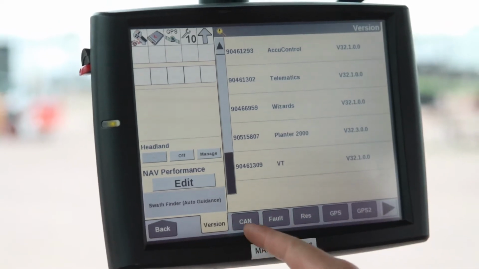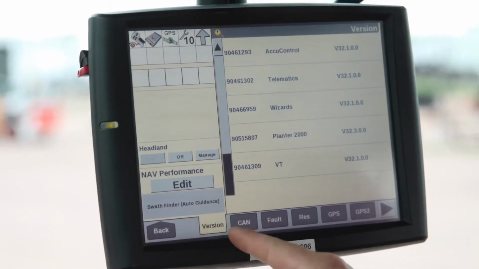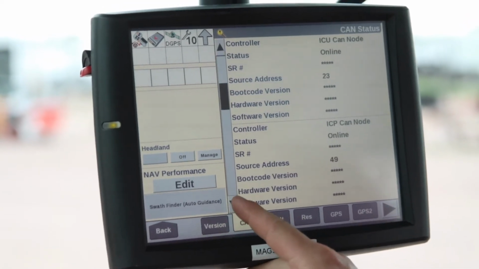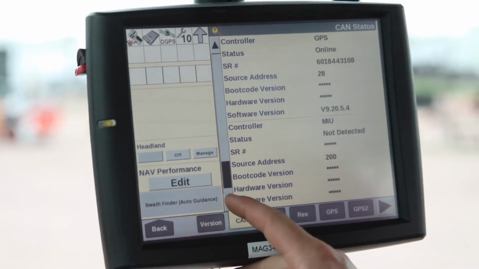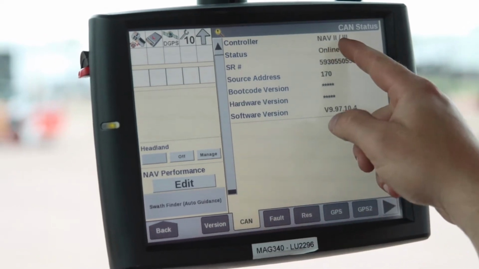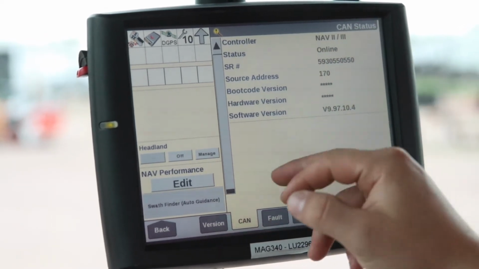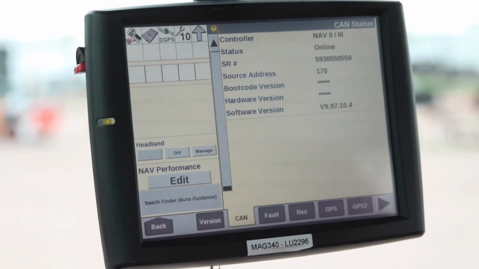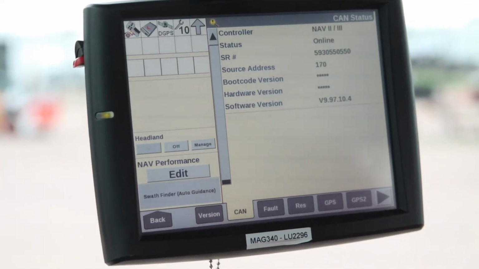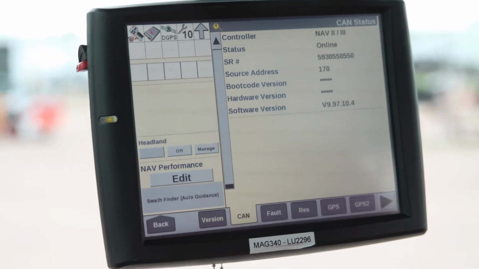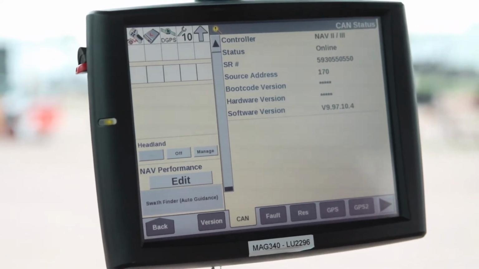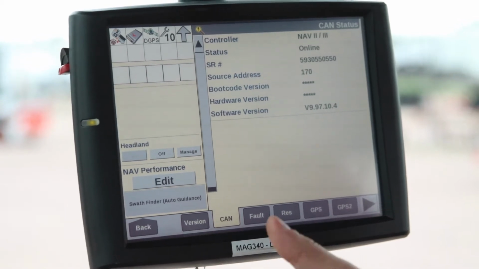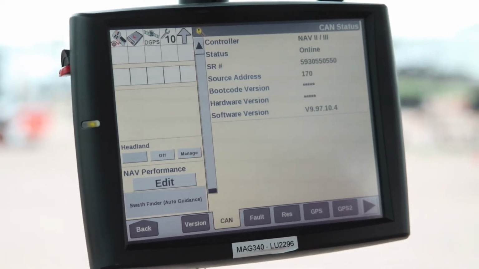Then the other thing, if I want to check my nav controller software, I go over to the CAN button. I'll scroll down to where I can see nav 2/3. In here, version 9.97 is what I'm on. Some of you may see something like 9.26. That would probably be the minimum version I would run. Otherwise, we would want to get that updated first before we actually use the AccuTurn system.